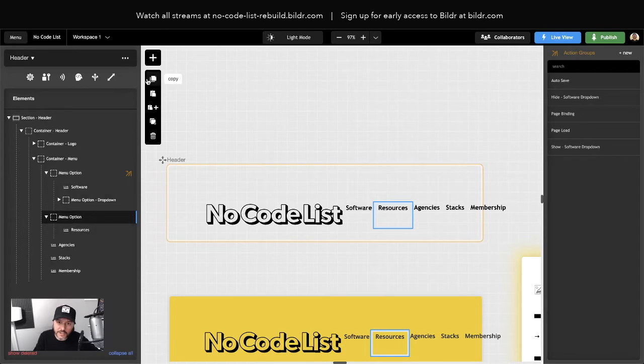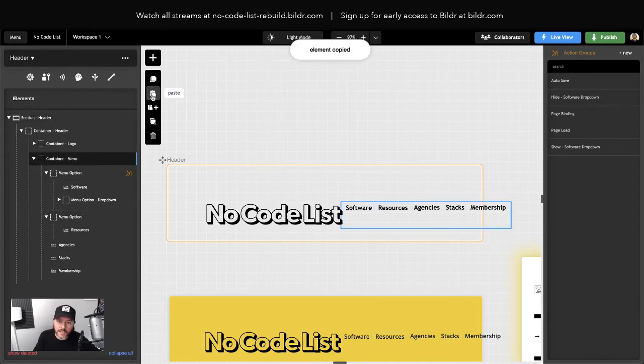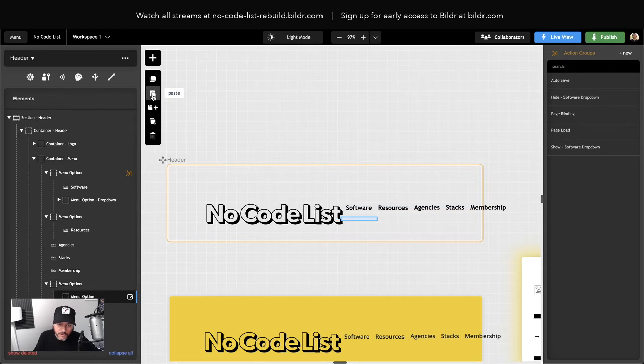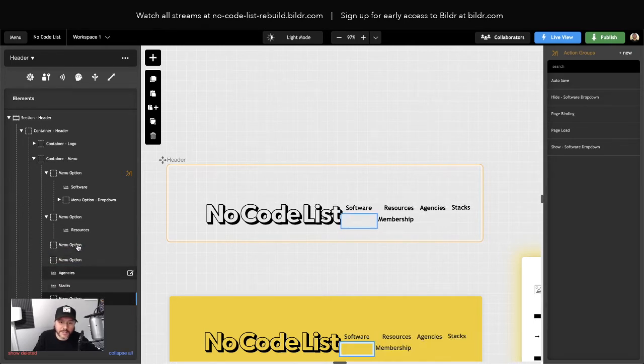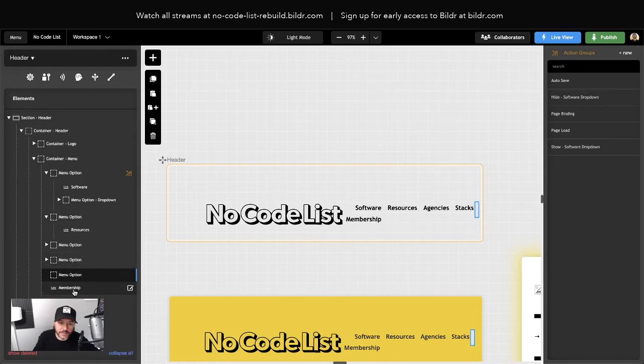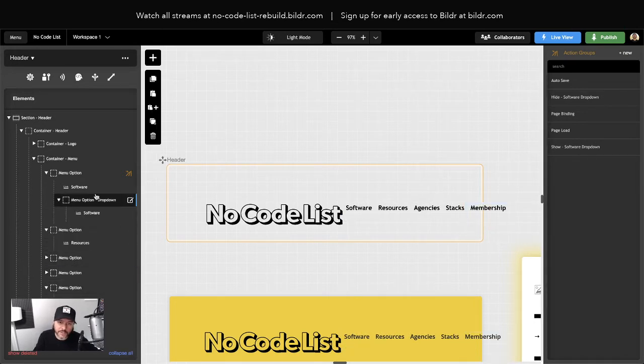Since I took the actions off, I'll recopy this one. Now I'm just going to paste it 1, 2, 3 more times. They pasted in each other. I'll fix that in a second. So that'll go here. This will go out here. This will go out there. Agencies in 1, stacks in 1, membership in 1. And then membership has a dropdown. So I'll copy this dropdown and this time I'll paste with children just so there's an example in there.